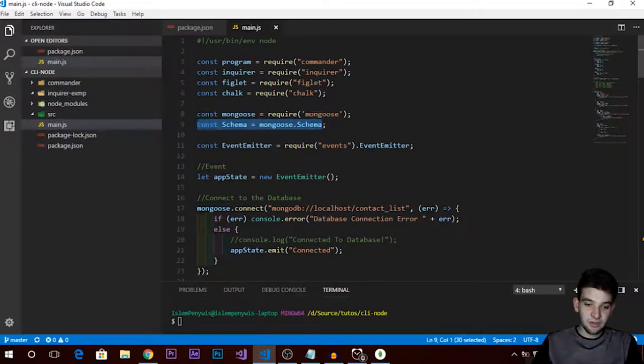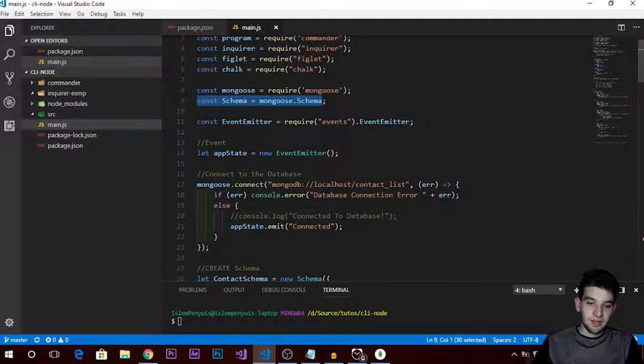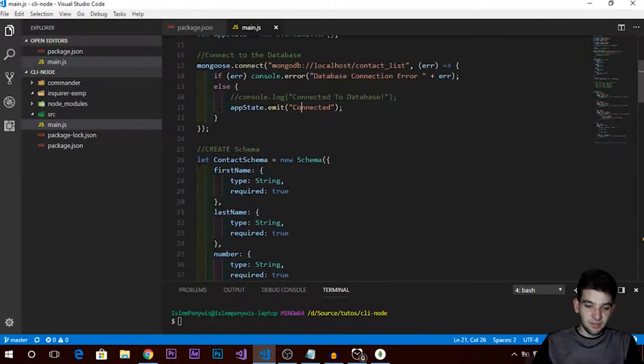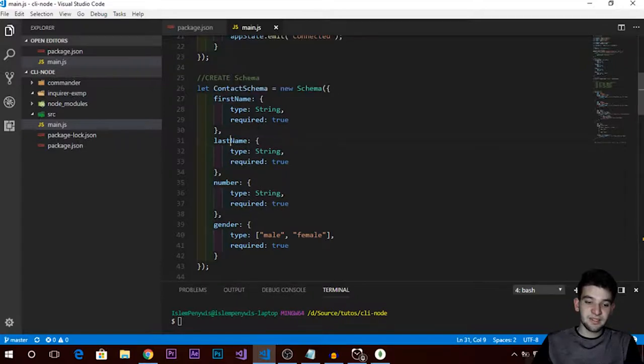With Mongoose, we've imported the schema, and here I've created an event emitter. Why have I done that? When I connect to the database, I will emit a special event called connected, so I will know that we are connected to the database and ready to fetch, save, or interact with the database without errors or problems. Here we're connecting to the database, MongoDB localhost, and naming our collection contact list. A collection is like a table. We check for errors and emit this connected event. Simple as that.